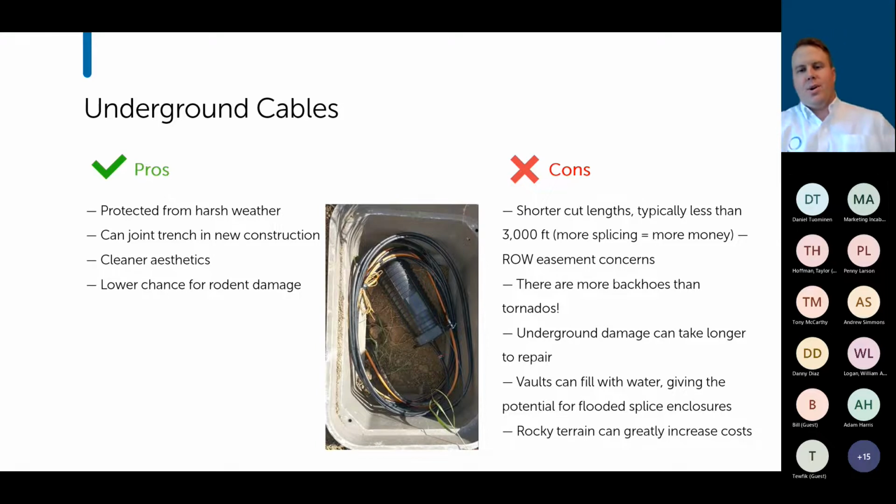The downside is you are going to have shorter cut lengths. Shorter cut lengths means more splicing, which means more money. You do also have to deal with right-of-way easement concerns. Where are you located in the right-of-way? What type of vault? Do you need a tier 22 rated vault, or can you go with something a lot lighter? Do you have to get the DOT involved?